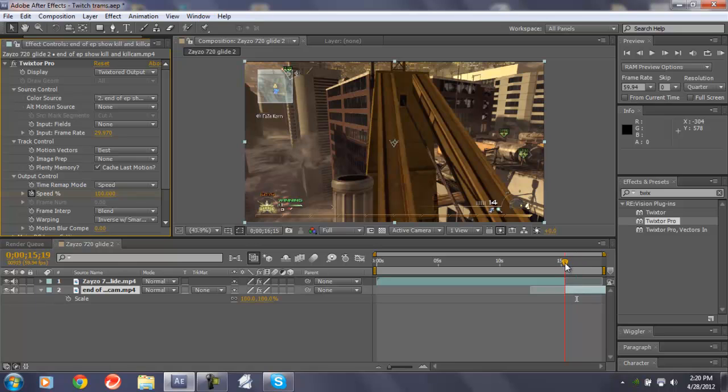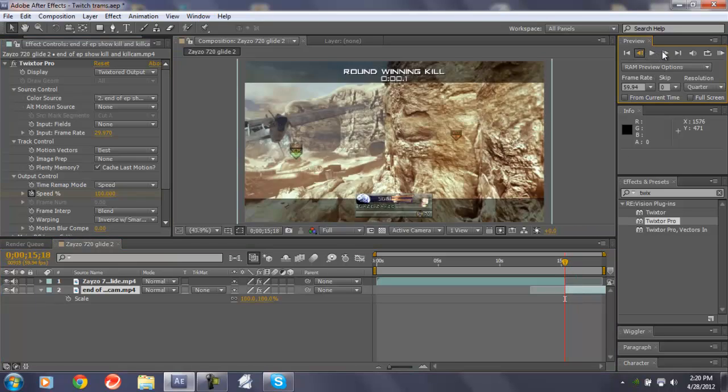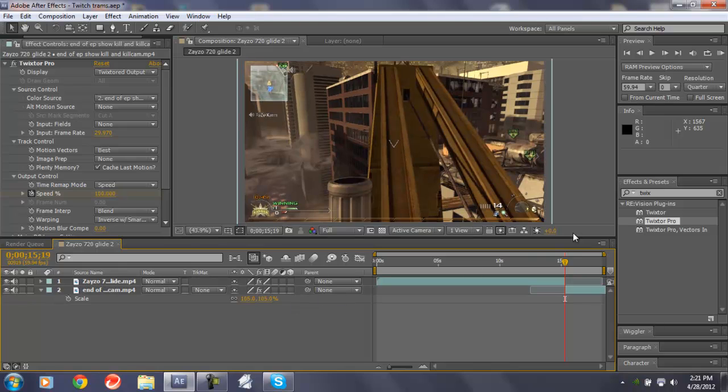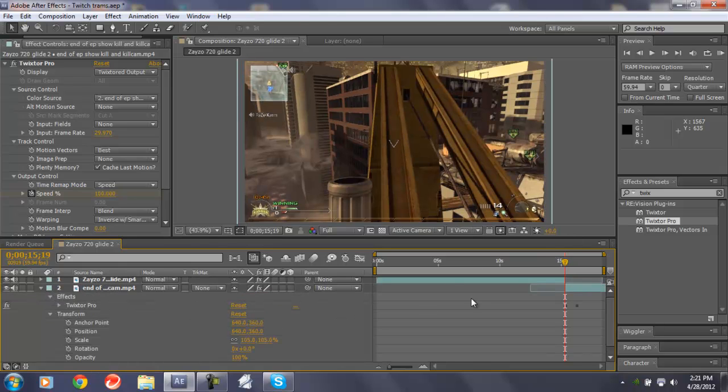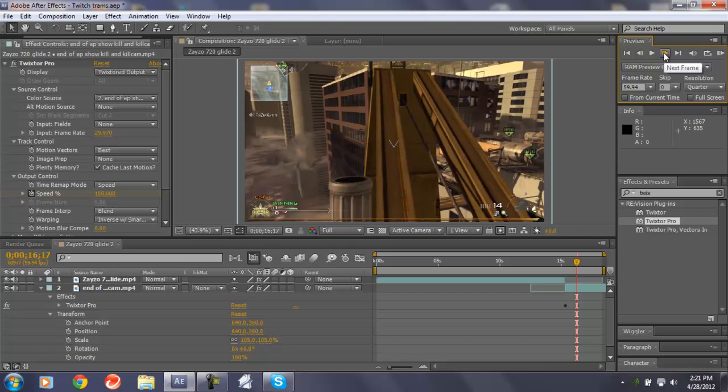So now we got that, and we're going to hit S on our keyboard for scale, go to the start, right where they meet, making sure we go one frame back. Yeah, so it's right there. This is going to be 105, because they have to match. Then go to Effects, find out where the Twixtor ends, right there, and go to scale and go to 100.